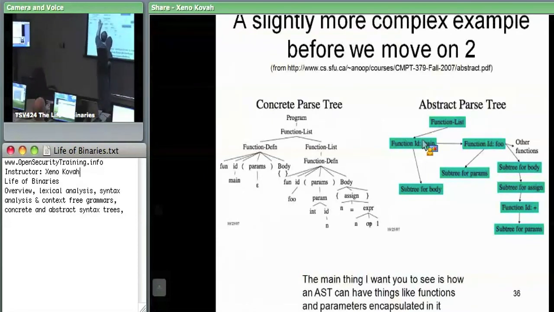So you have a subtree for the body there. It would have had a subtree for the parameters if it had any, but it doesn't. So main would have parameters and body, foo has parameters and body, and body will ultimately have whatever it's filled in with. You'll have some statement list, and here the statement list was just an assignment of n equals n plus one. So the point with the abstract syntax tree is that it's still much more compact than the full concrete syntax tree, and your internal nodes are your operators, with the trees below those.